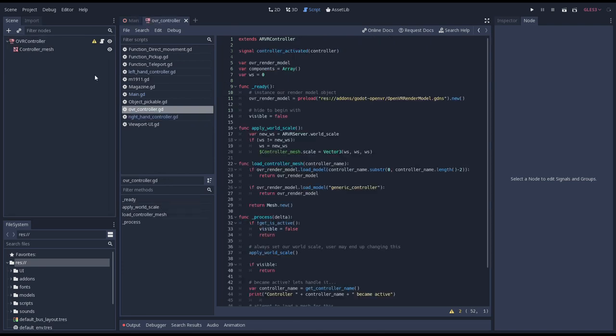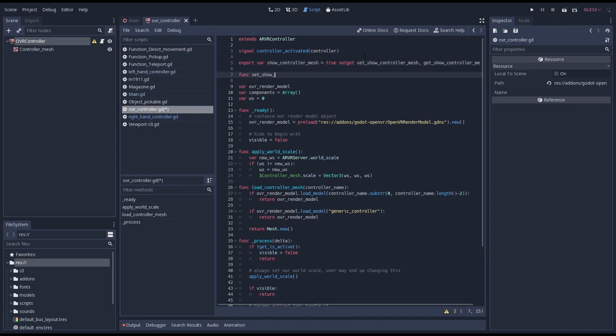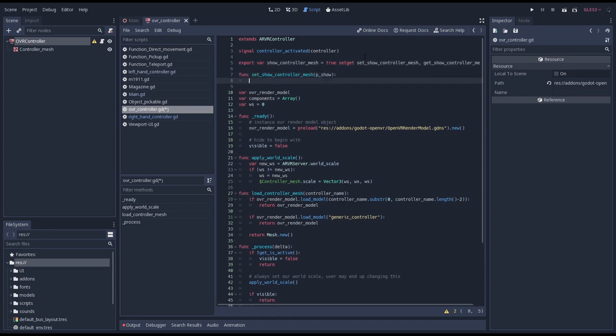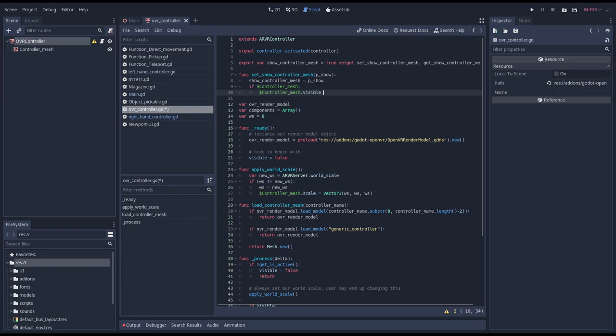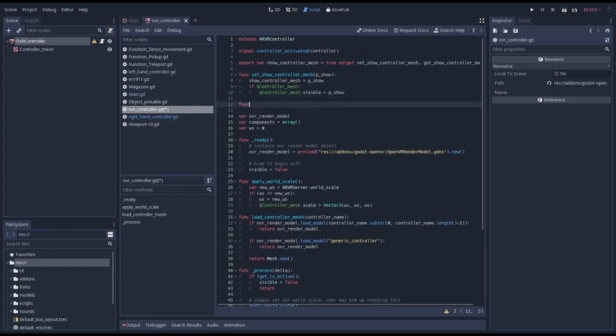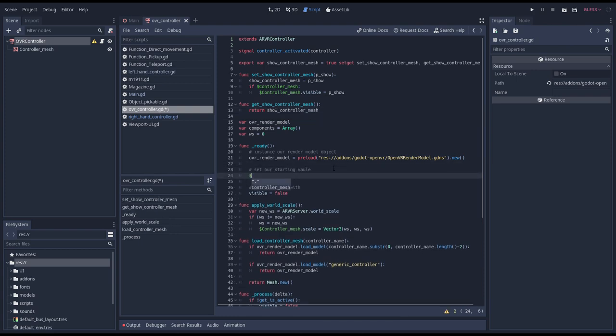We need to hide our controller mesh that is inside of our controller scene. Because it's bad form to access this directly, we'll add a property to our controller script that gives us access to showing and hiding this mesh. We add an export variable called showController_mesh. Then we write our setter function that updates our variable and if our node is accessible, changes its visibility. And we write our getter that simply returns our variable. Finally, we initialize our visible flag on our node in our ready function.